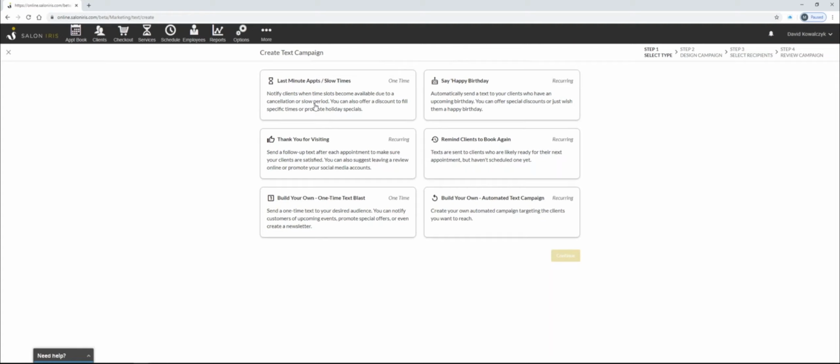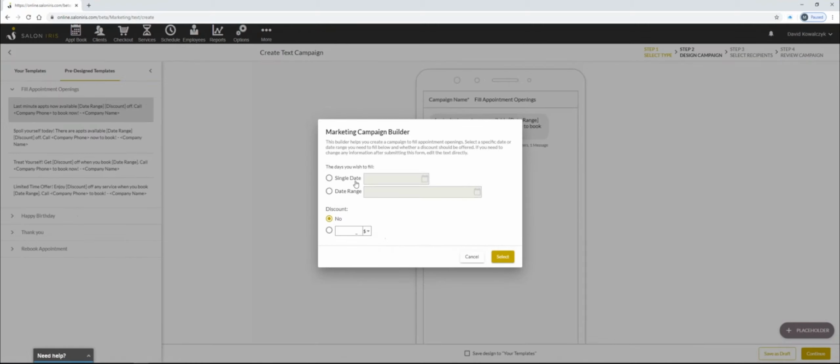of this lockdown. And when that does happen, I'm sure the phones are going to ring off the hooks. However, if you do have a week or a day that you want to mark out for, you could select this last minute and appointment slow times, and we can continue. And then what it's doing here is it's trying to help you build it. So is this for a single date or a range of days?